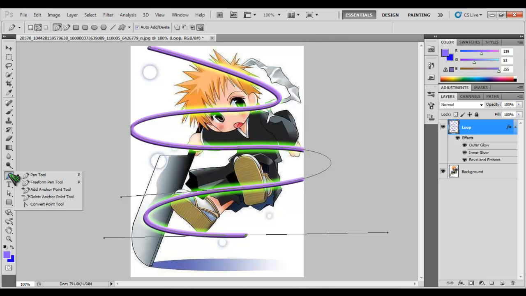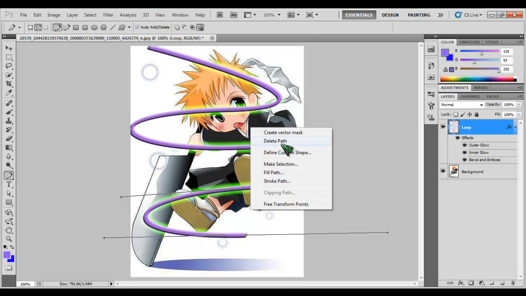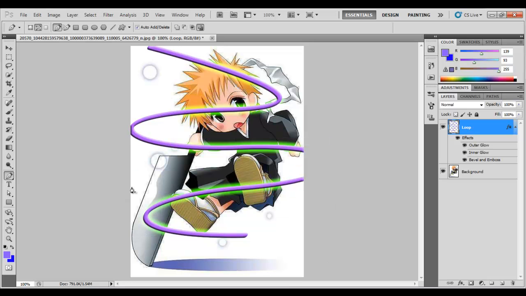Press your pen again if you don't have it already. Right click and press delete path, and then those little tiny lines inside will disappear, and now it should look better.